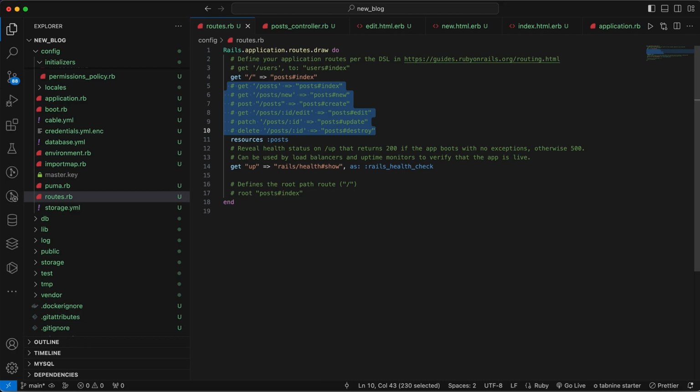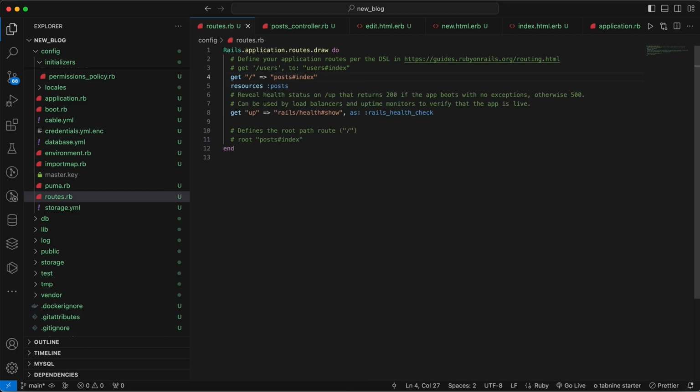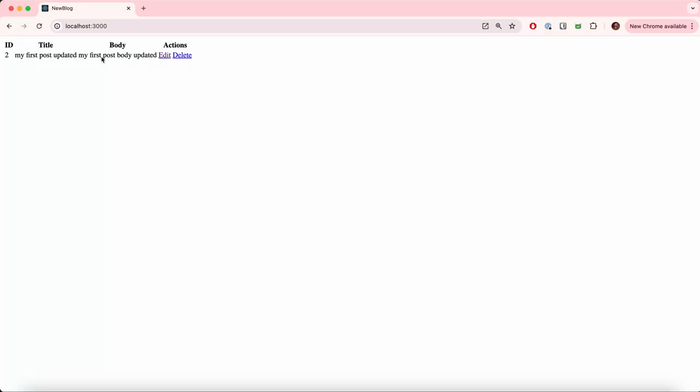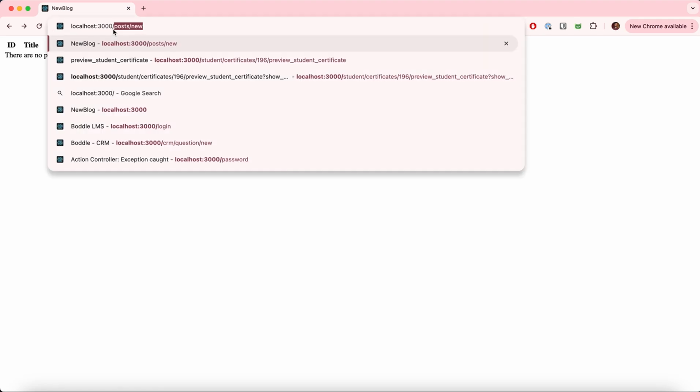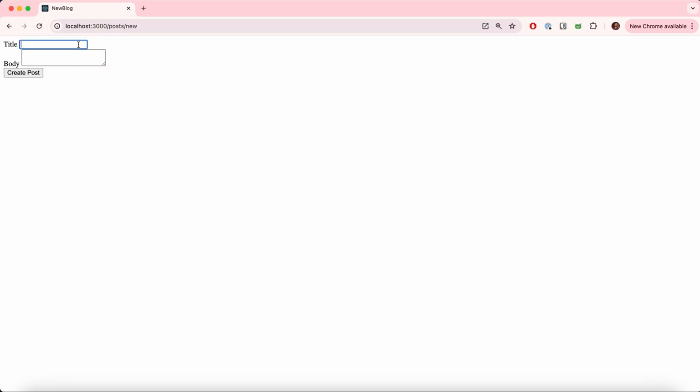Let's actually remove them, and let's refresh the page. You can see that our page is still running fine. If we edit, it is also working fine, and if we delete, it is also working fine. And if we go to the post new, and let's create a post, create post is also working fine.